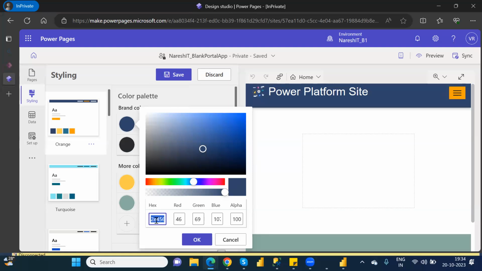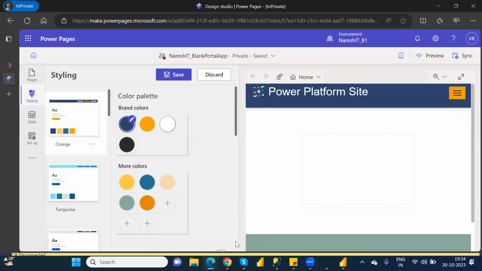So if you want to apply any color, for each and every color there is a hexadecimal code. You have to take that hexadecimal code, click on the color options, and here there is a hexadecimal code field. You can paste it there, and whatever color it is, that color is applied.